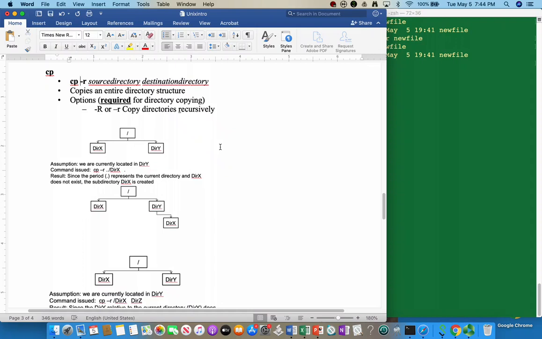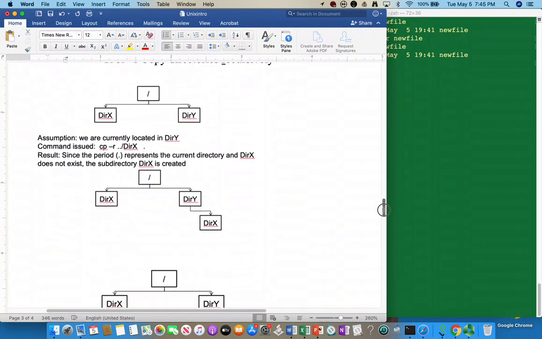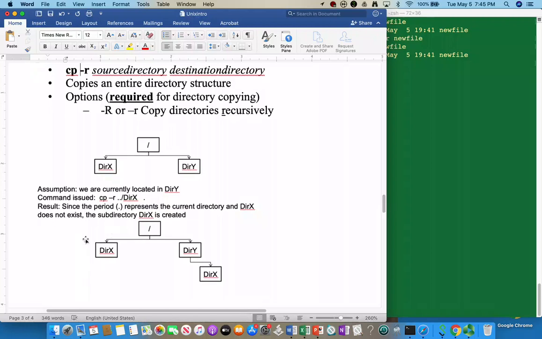All right. So let's look at these two scenarios. Let's look at this first scenario. This is root. You have two directories under it, directory X and Y. Let's say you are currently in directory Y, and you type this command, cp -r. So you are here.